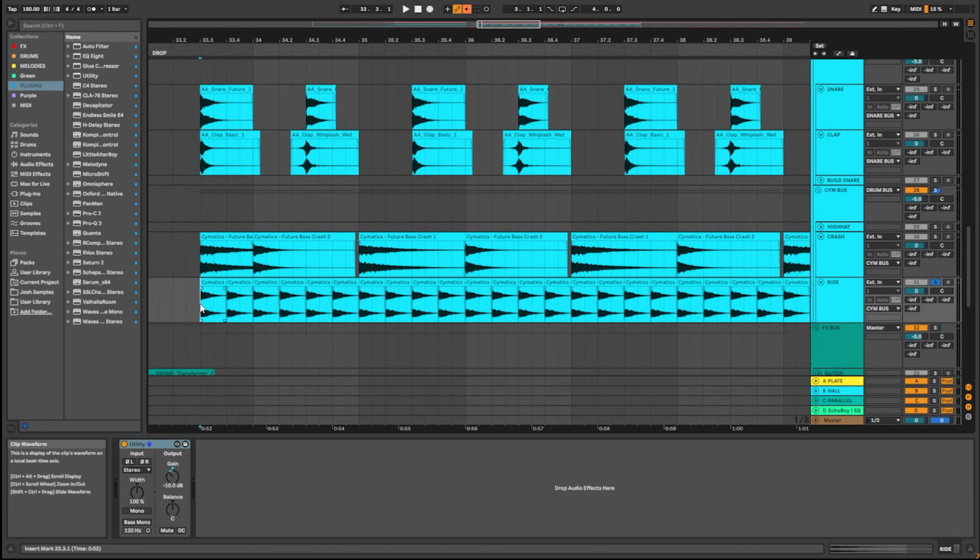And then I do have a ride going constantly in the background. And that's another trick for those big drops like future bass, or if you want to fill out anything, even dubstep. If you want to have cymbals, a ride hitting everything, and then also a crash hitting back and forth are really big tricks to help fill up a drop.